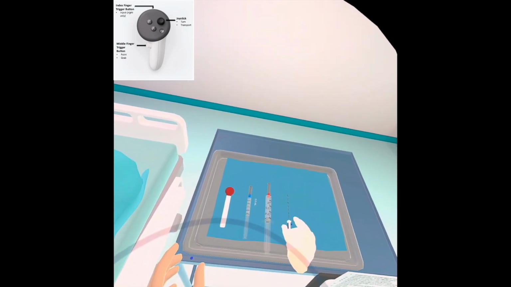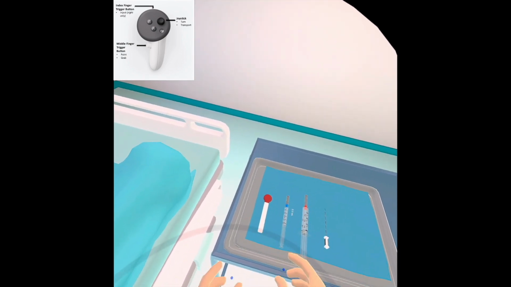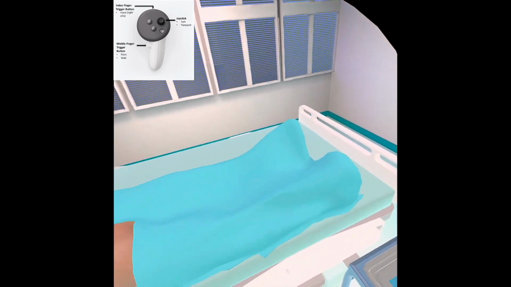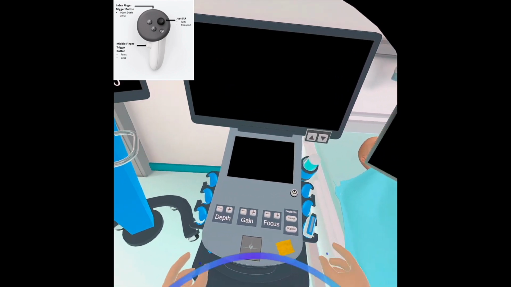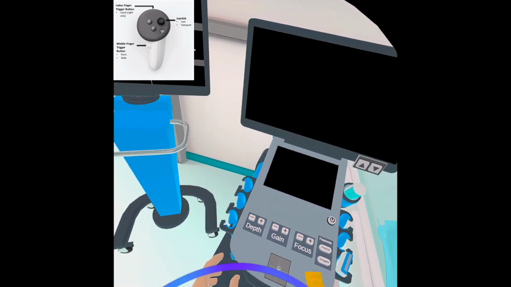Other available items include a block needle, a 20cc syringe, a 5cc syringe, and a prep stick. There's also a table here that remains fixed in place and cannot be moved. Now moving over to the ultrasound machine, you'll find various probes along with gel and wipes.